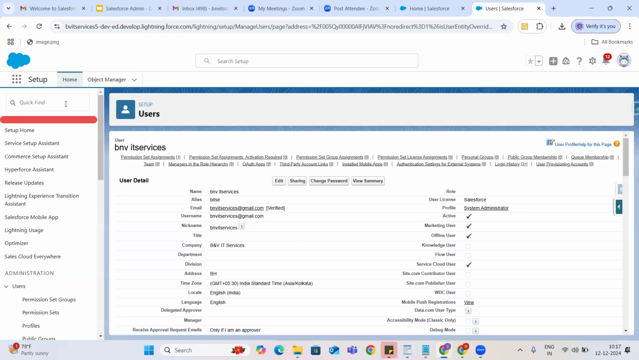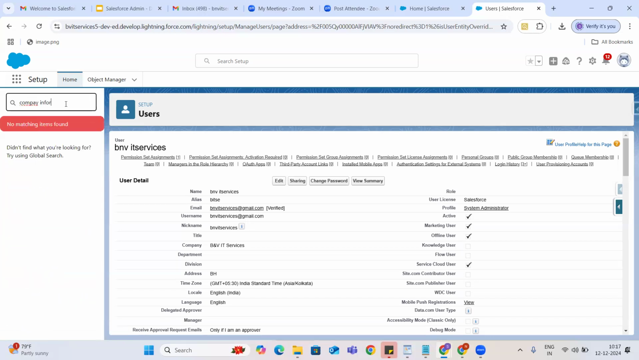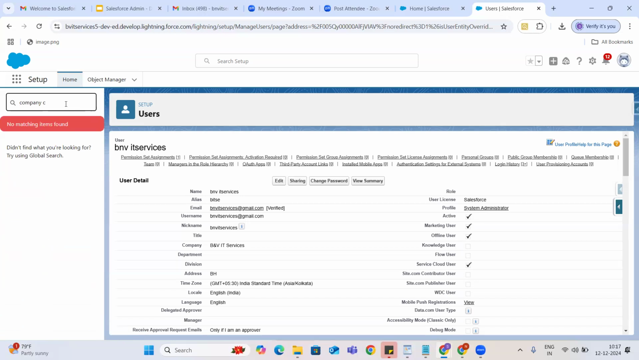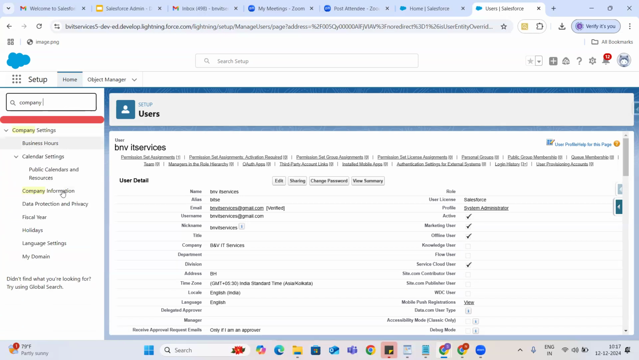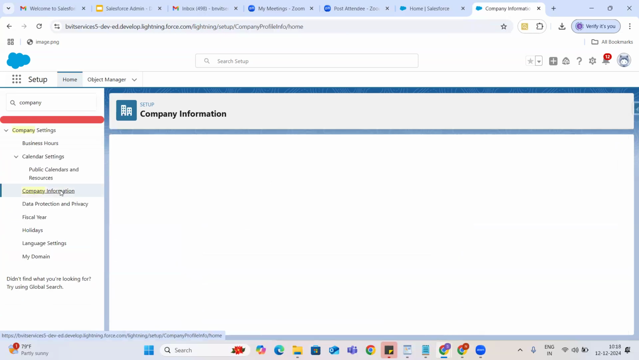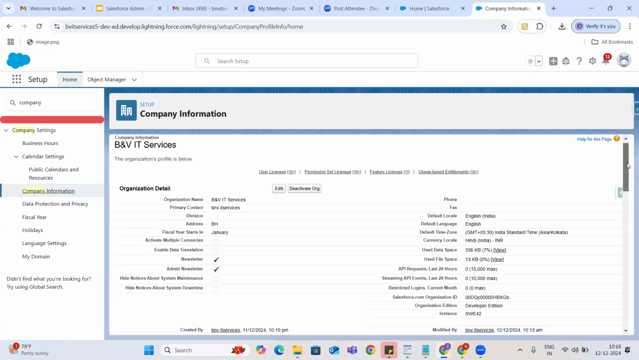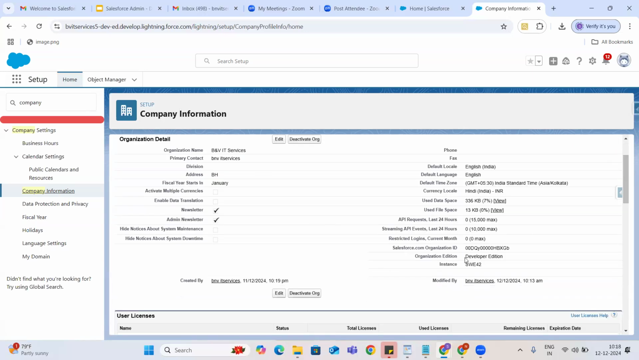Now I'll go to my company information. I'll verify if any licenses are available to create the same thing. So this is my company information. And if you see, this is the developer edition. And this is the instance.